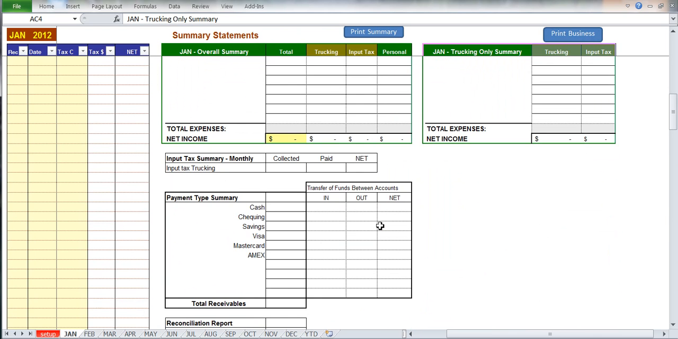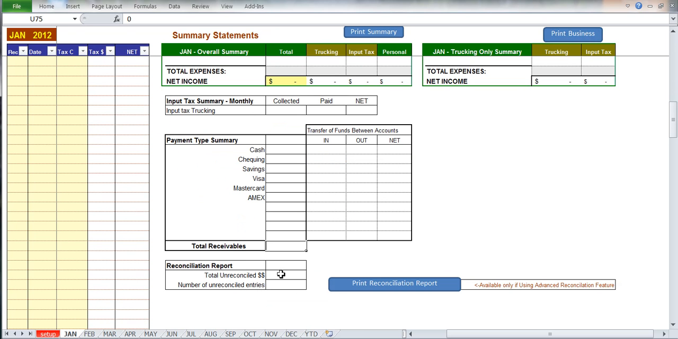Scrolling down, we see some other summaries. We see an input tax summary for the month for your GST or HST, collected, paid, net balance due. We see all the different payment types that you're using and a total for each for the month. You see transfers between accounts, we see receivables, we also see unreconciled items. And you use this when your paper statements come in the mail to reconcile the ledger against your paper, and we'll show you that in a minute.